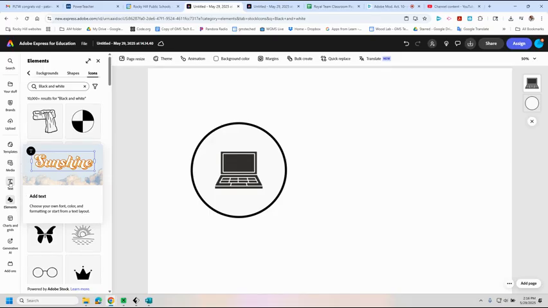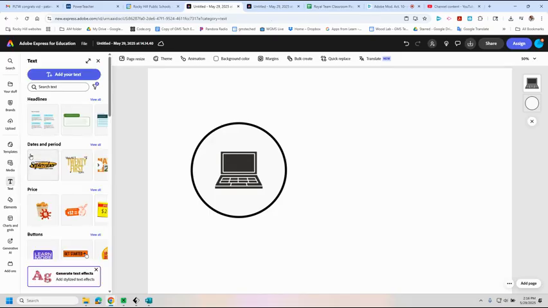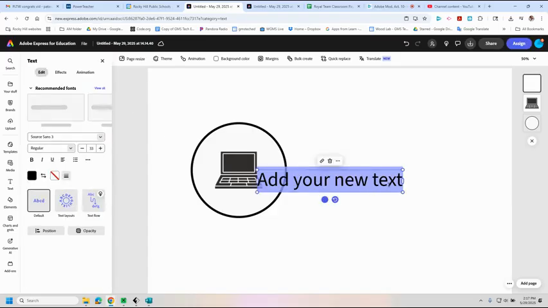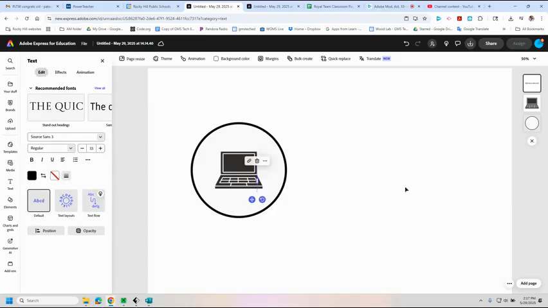Come on. There we go. So I click on that, and I'm just going to click on add your text. I'm not going to do any of this fancy stuff here. I'm just going to click on this, and if I backspace, I'm going to say Tech Ed, and then I can make it a little smaller.